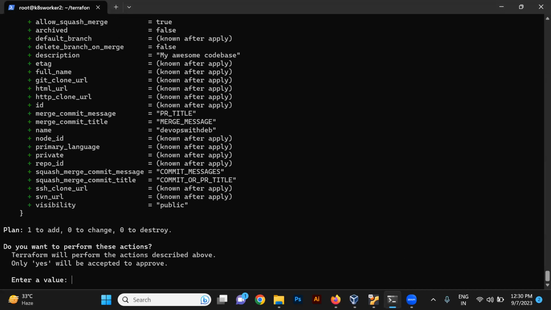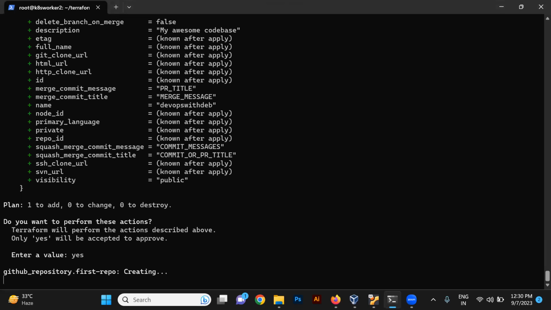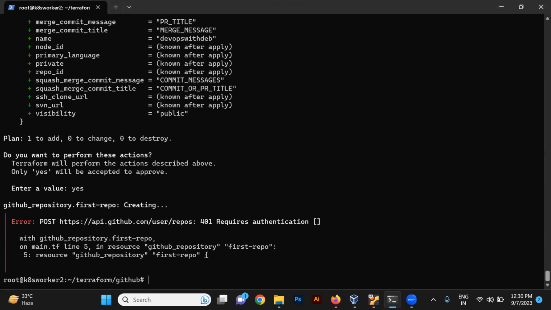Do you want to perform this action? Enter yes, only yes. Okay, plan 1. 1 means to add, 0 means to change, 0 to destroy. So you need to provide yes. Okay, yes. See what happened right now.